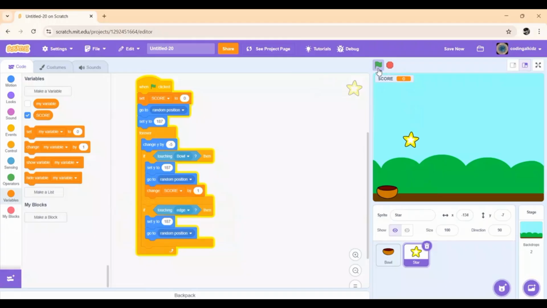Now let's check if our game is working or not. You can see our game is perfectly working, and if the star is catching the edge, it is going again in the top. And our game is ready.